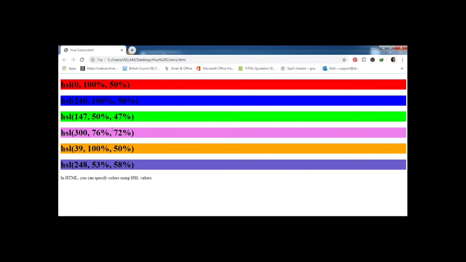Okay, now let's come to another one. Saturation is a percentage value. 0% means a shade of gray and 100% is the full color. Okay, lightness is also a percentage. 0% is black, 50% is neither light nor dark, 100% is white. Let's see how this example works.